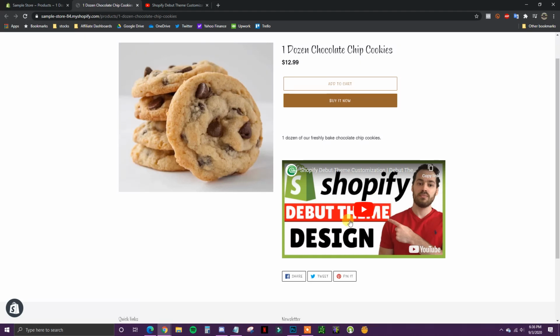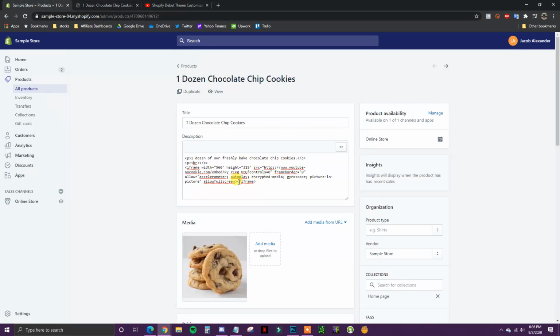There is a couple things that we can do. We can edit the video size if we want by coming in here and manually editing the code. You can do that by just finding where it says iframe. If you have a ton of text on your product page, it might be hard to find this, so you could Control F and search for iframe, and that'll take you right to this code. And right here we can change the width. Right now the width by default is 560 pixels and the height is 315 pixels.